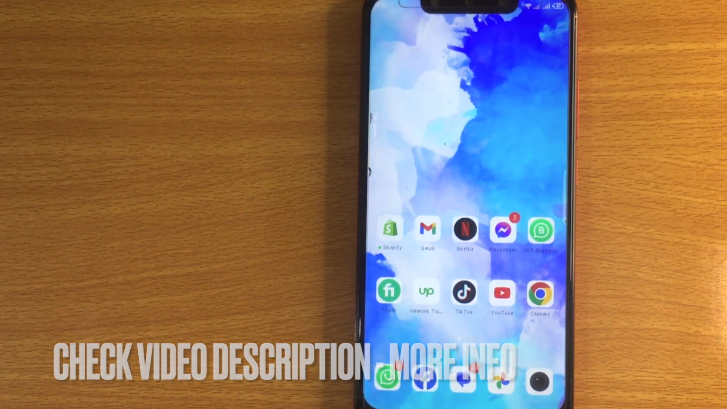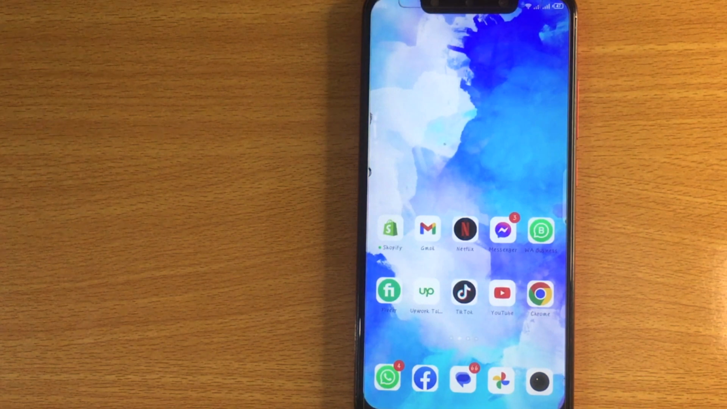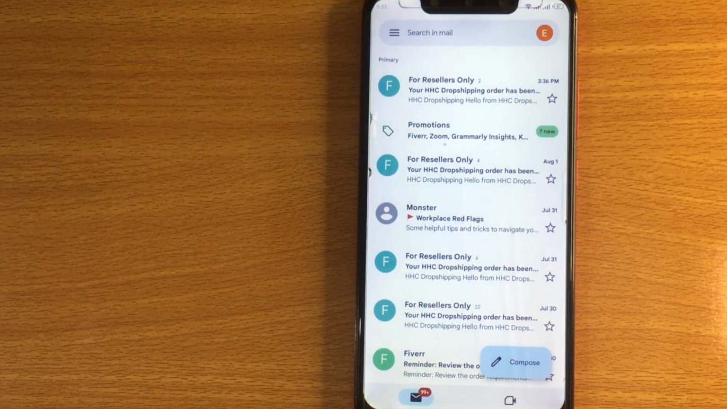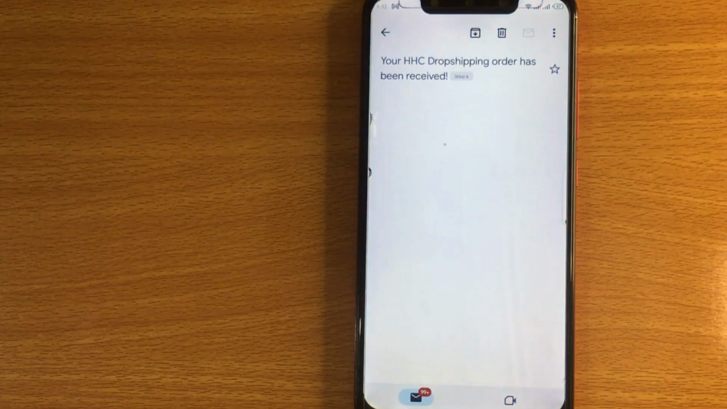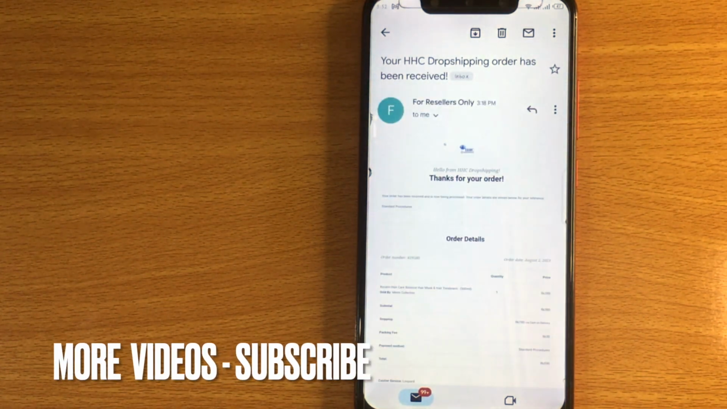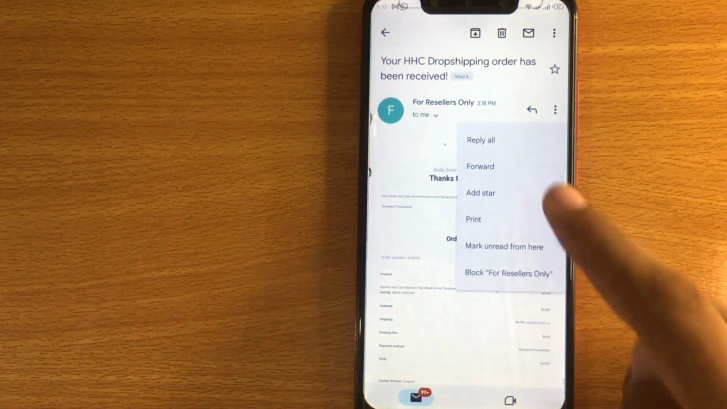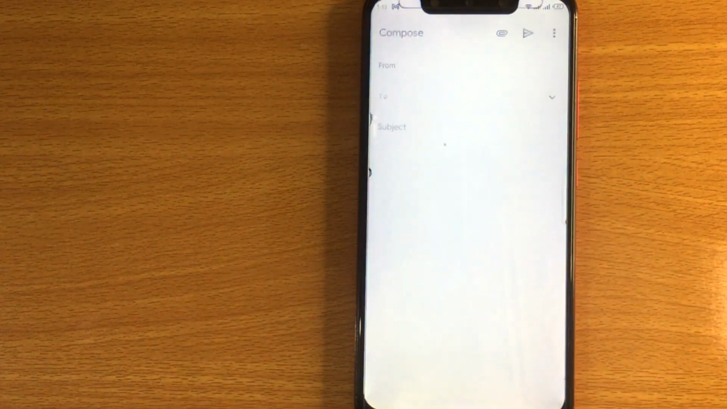Forwarding emails in Gmail is quite simple and the process is easy to do. First of all, open Gmail. Now you are seeing multiple emails. Open any email you want to forward. Now you are seeing three dots in front of the email. Click on it. Now click on forward.